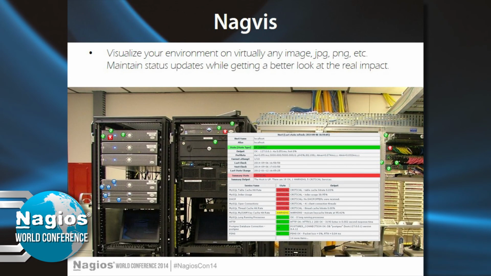Nagios is another excellent tool. It's great to dive in and use. Essentially, it allows you to take any image you want, such as a JPEG or a PNG image, and plot your hosts on it in sort of a map-like fashion. In this example here, we've got a server room. This is not ours at Nagios. Ours is a little bit prettier than that, but, well, that's up for debate.